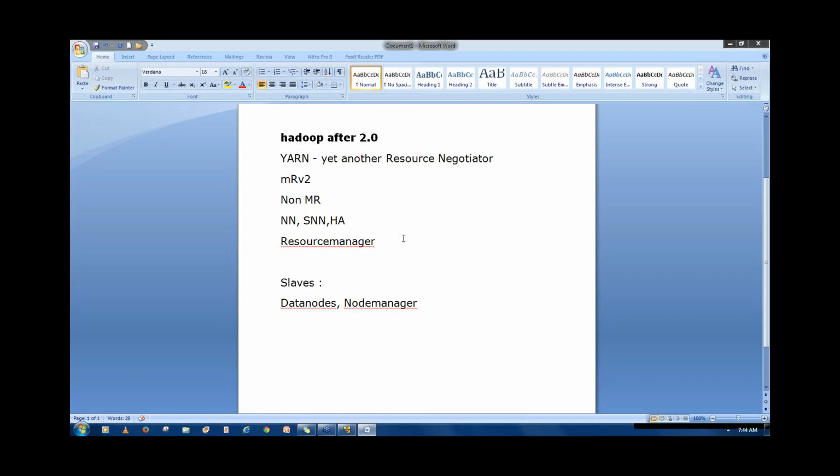If there is a disk failure, then the job tracker has to assign this job to another task tracker. Once the job is completed, the job tracker has to get the output from the task tracker, and then submit this output to the client, to the user. That is, only one job tracker has to perform this many tasks.